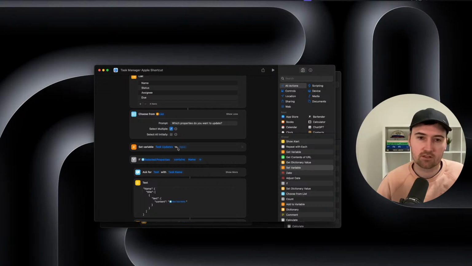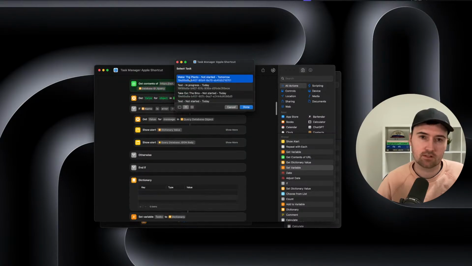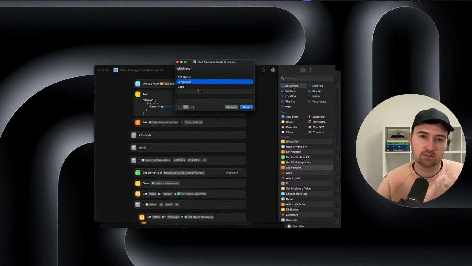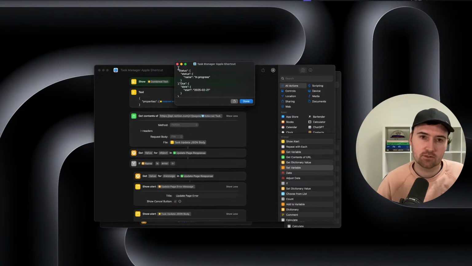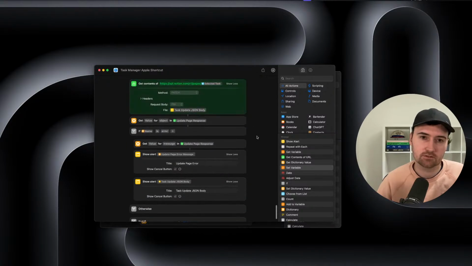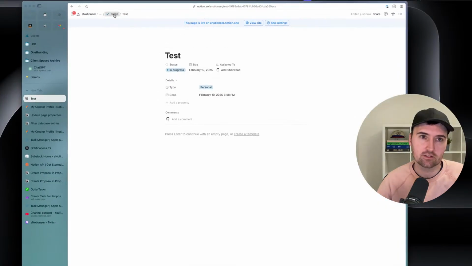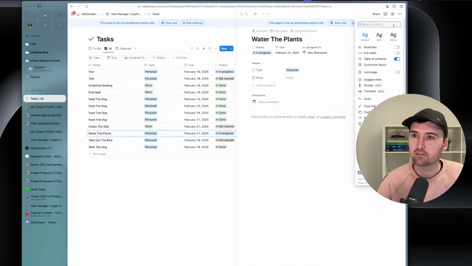Okay. Let's just try setting it to nothing to begin with. Water the plants, status and due, in progress, due on the 21st. There we go, so no comma. And if we have a look at that task now, water the plants is now due on the 21st and it's in progress. Amazing.